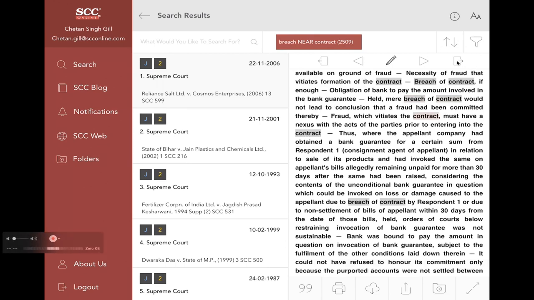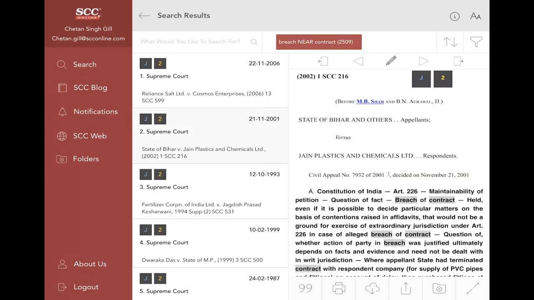The one next to that is the next note. So if I click on it right now on the first note of Reliance Salt Limited, I'm in the next note, that is State of Bihar versus JN Plastics. And the one on the left does the same: previous highlight and previous note.